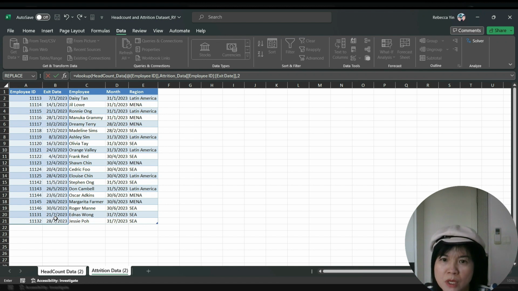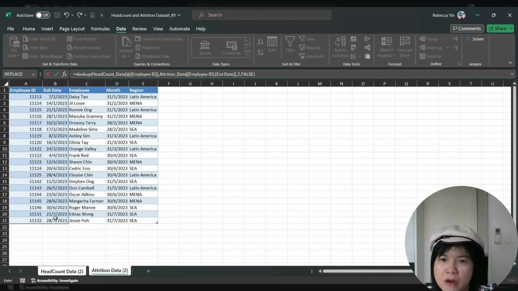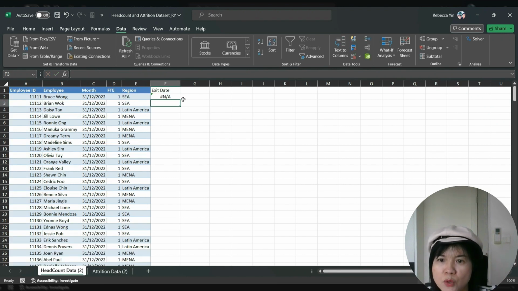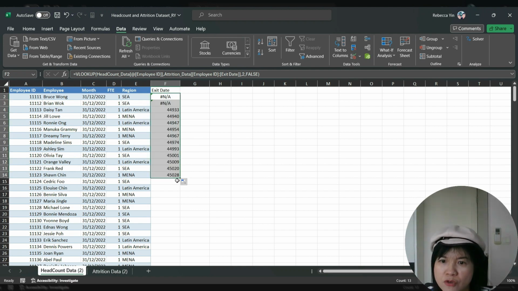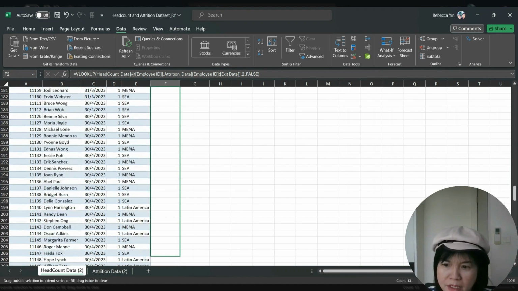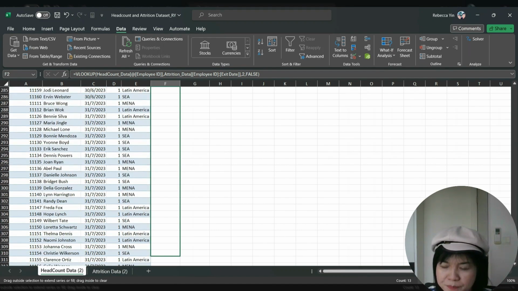Why 2? Because exit date is the second column after employee ID. So I press 2, and for the range lookup, I want FALSE, which is the exact match and not the approximate match. With that, you will see an NA because in Excel, the value is not available, it'll be shown as NA. Not to be afraid, just drag a little bit further and you will see some numbers. Numbers mean that's how Excel stores the dates. They are all in numbers, and you pull it down to my 315 records.